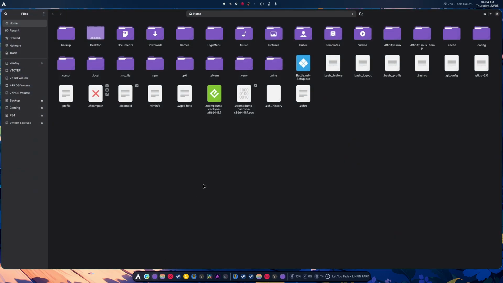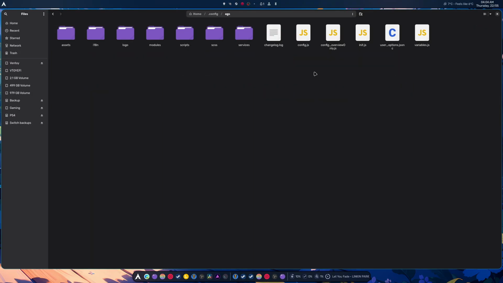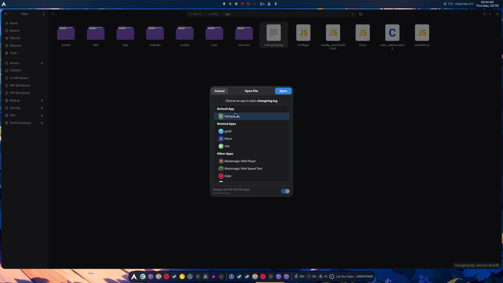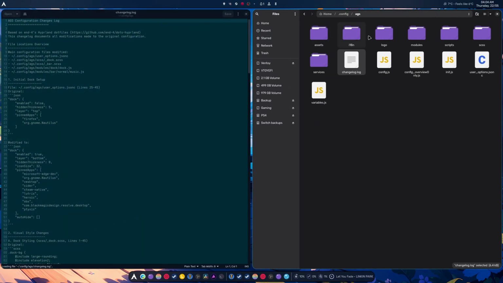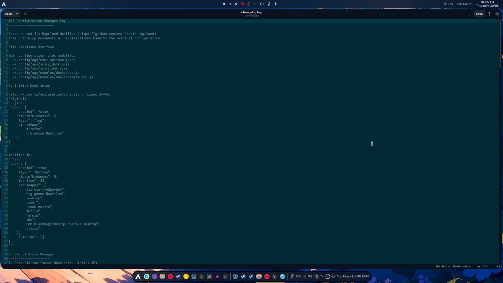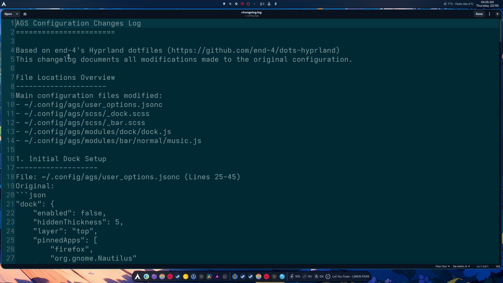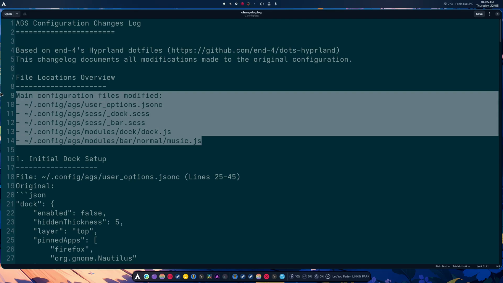But people ask how I do what I do. Well, you guys get your own fancy little changelog. Look at that right there. And if we just zoom in, I believe we can go like this. So this is built off of the N4's Hyprland, obviously. File locations that were modified are all listed right here.